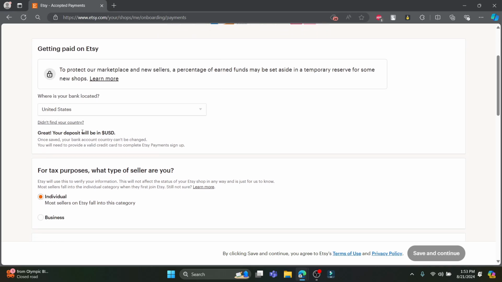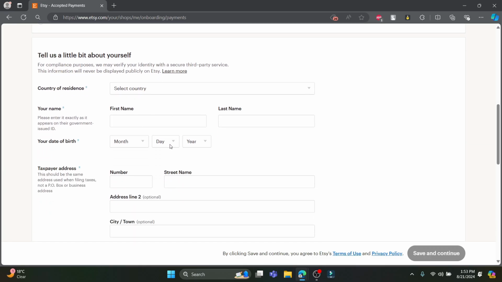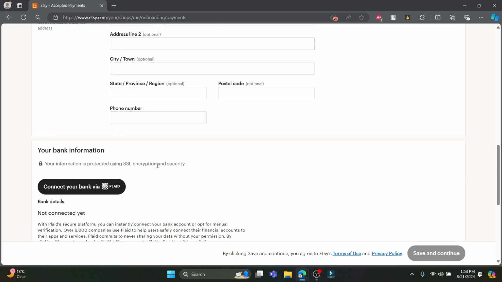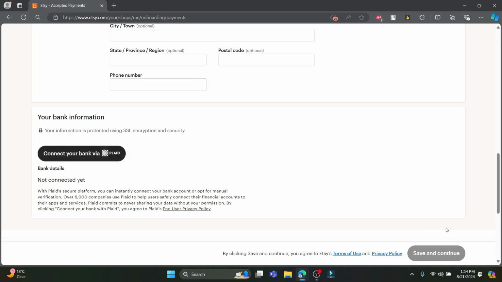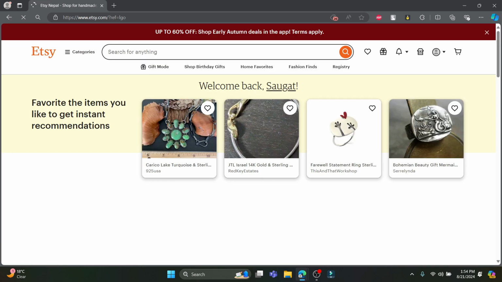So you can go ahead and write down your bank account, your tax account number, country of residence, your name, taxpayer address. Scroll a bit down and you can connect with your bank as well. Go ahead and tap on Save and Continue. Then click on sharing billing info, share your billing info and set up your shop security. And there you go. This is how easy it is to sell art on Etsy.